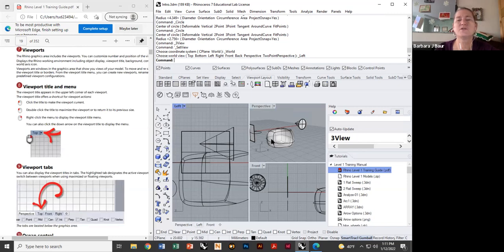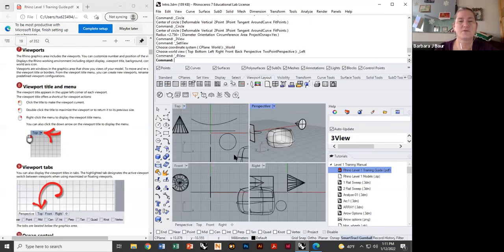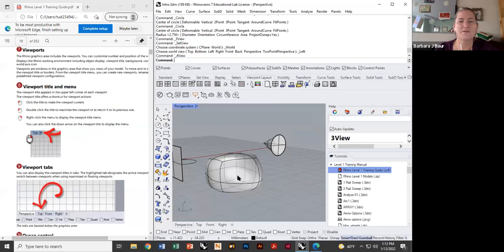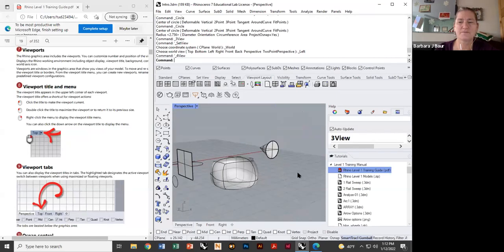Viewports. So these are your viewports. I'm going to go to that 4 viewport layout. We've got top, front, right, and perspective. If you double click on any one of them, it'll maximize that one.